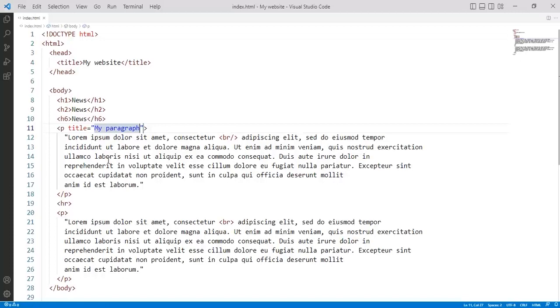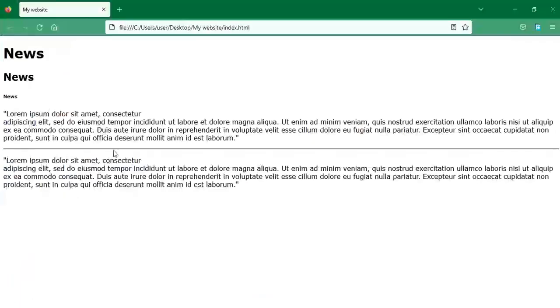For your assignment, what I want you to do is to create a page like this. There should be a heading, then a paragraph, then a horizontal rule, a heading and a paragraph, a horizontal rule again, a heading and a paragraph. So altogether you have 3 paragraphs and 2 horizontal rules.